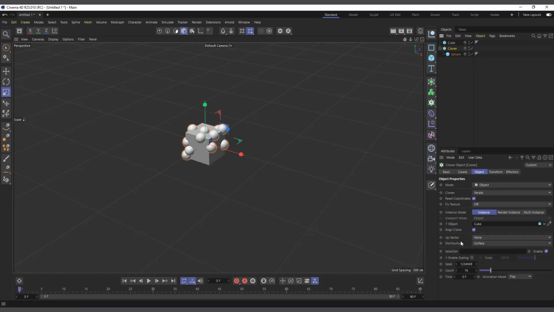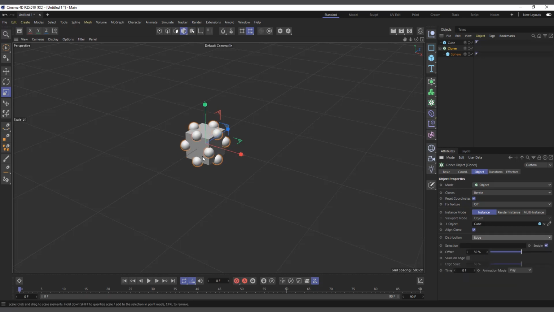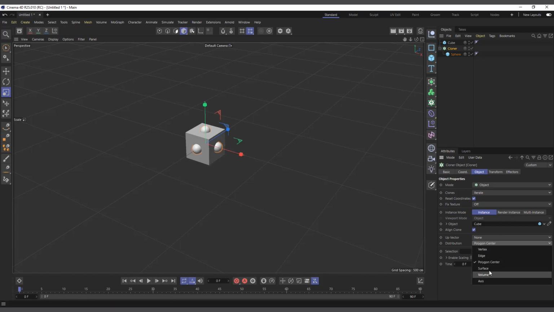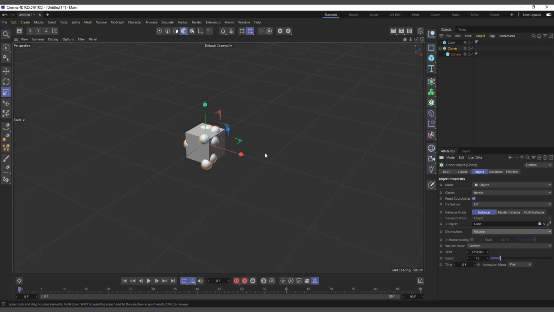All right, and now down here the distribution, we can change it. Now it's set to surface, that's anywhere on the surface of the cube. We can change it to edge, so now you can see it cloning to the edges of the cube. You can change it to polygon center, so now you can see it cloning just in the center of every polygon. You can also change it to vertex, and you can see it's at every vertex that it's cloning onto. And you can also do volume, that is, fill the volume of the cube.